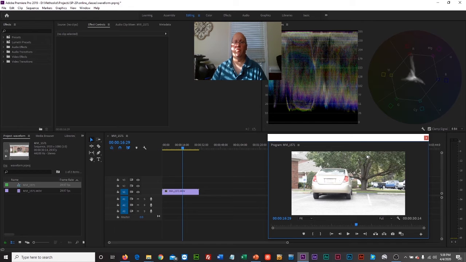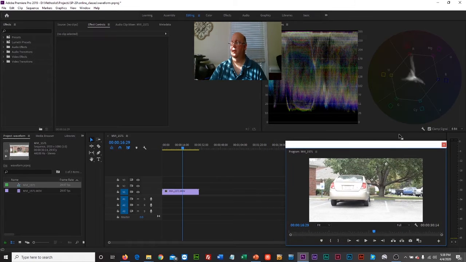Okay, here we are in Premiere, and I have loaded up... I've moved the program monitor down a little bit to show you the scopes. Now, you should have these scopes on your workspace in the lab, or they should come with your program, and they're called Lumetri scopes or whatever they are.